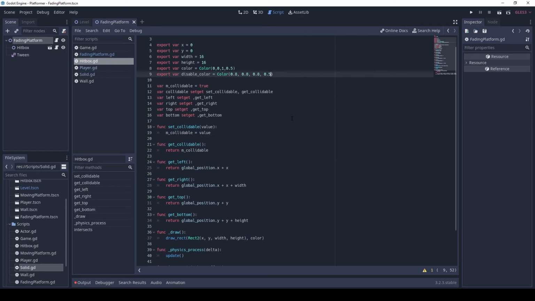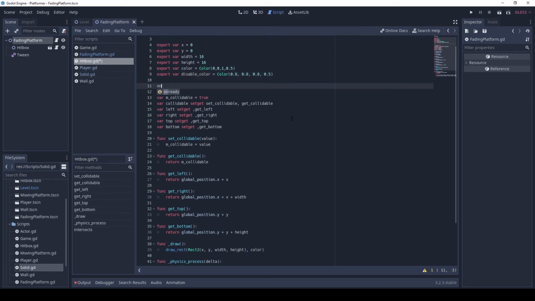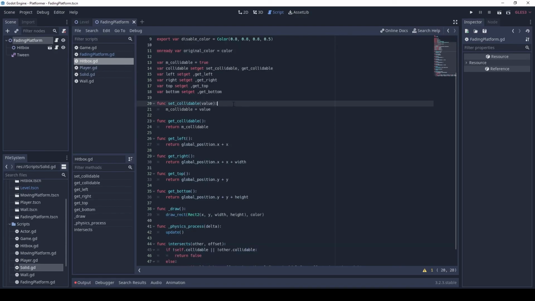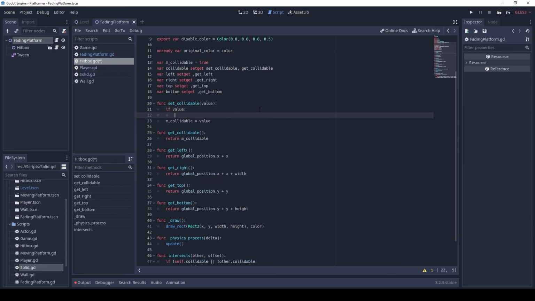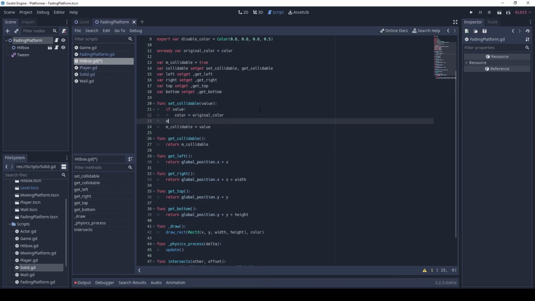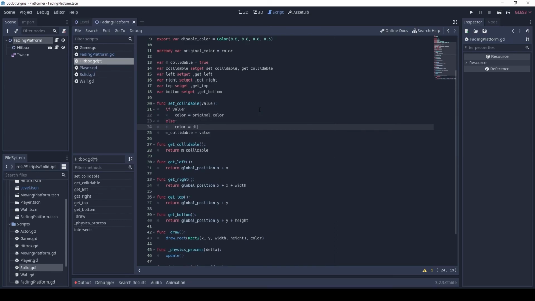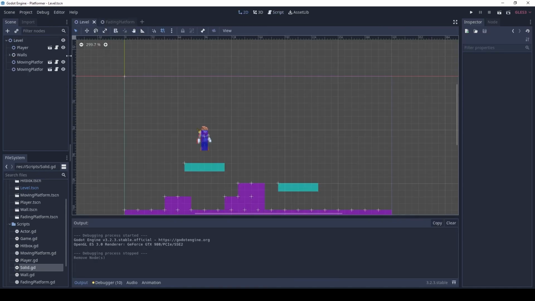Now I want to cache the original color, so let's add a new variable, an onReady var, and I'm gonna name it original color, and we're gonna set it to be equal to color. Okay, now inside the set collision, we're going to check if value, which means if it's collidable, we're gonna do color equals original color, else we're gonna set color to be the disabled color. Great.